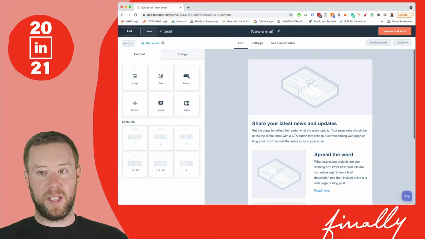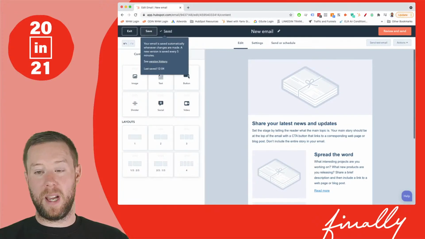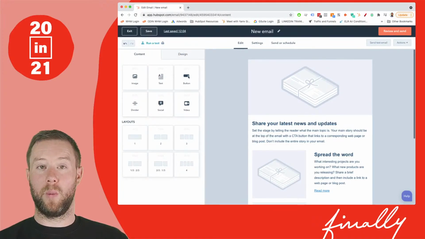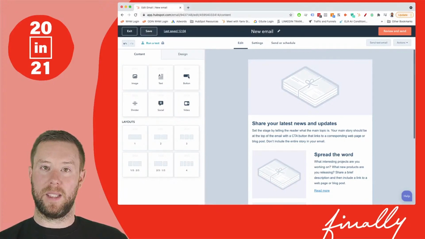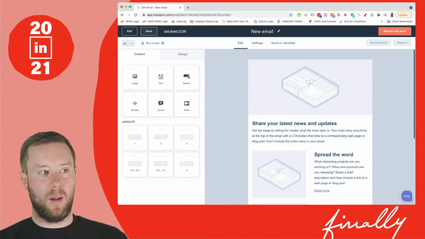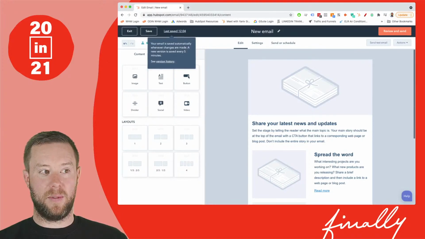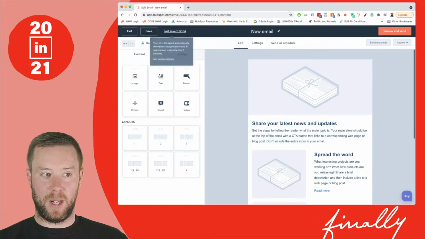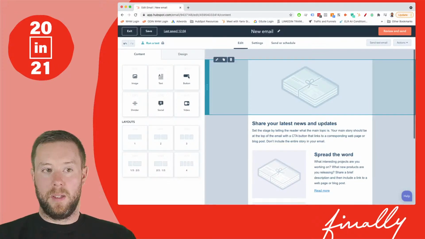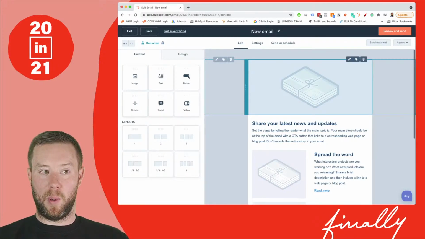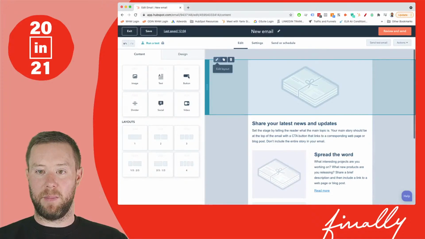You may have noticed that automatically our email is being saved. So all the work that we're doing here is not going to be lost. You can start something and come back to it later. No rush. And it's telling us the last time it was saved, who saved the version, and every 5 minutes it's going to make that change for us. So coming back to the body of this template, I'm now going to edit the top header section by clicking on the pencil, as you can see here.